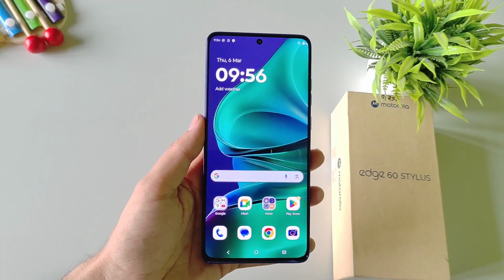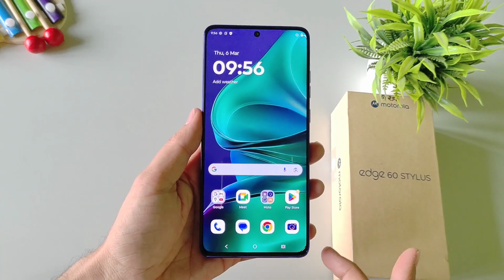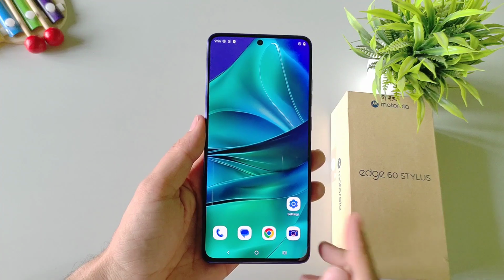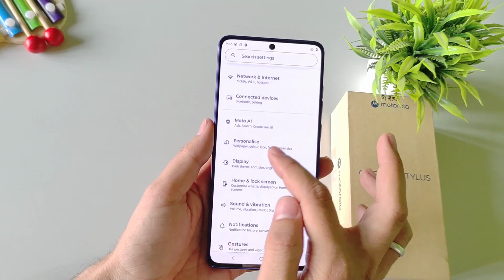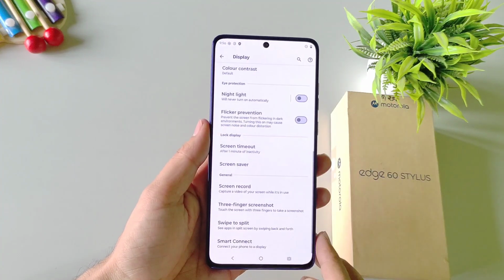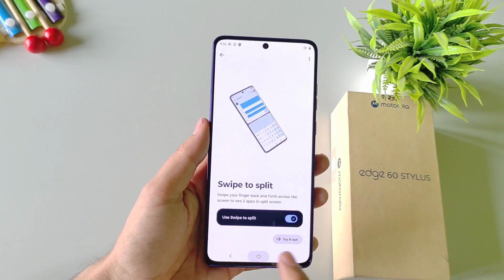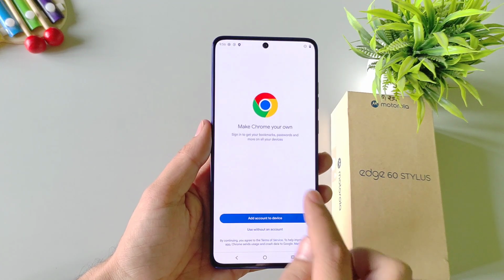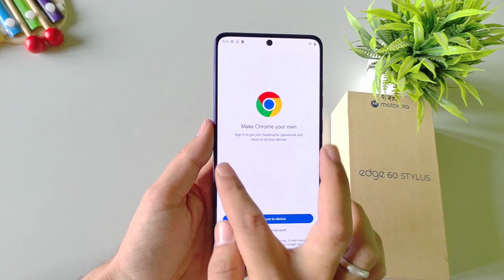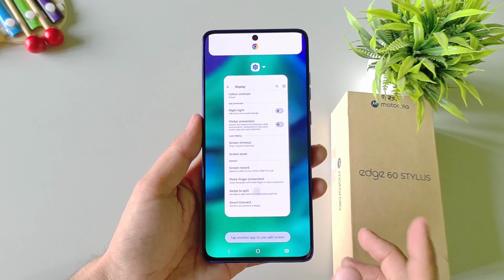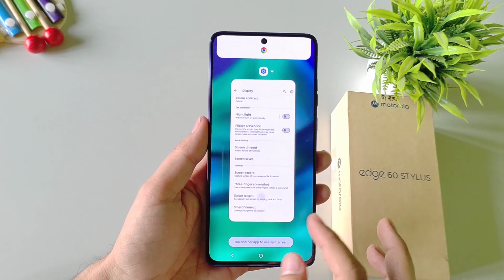You can use two applications at the same time with the help of the split screen feature. There's a gesture for that. To enable this, open your settings, select display, scroll down and then select swipe to split. Enable this. Now whenever you want to use this, simply swipe like this on the screen. Then it will enable the split screen.